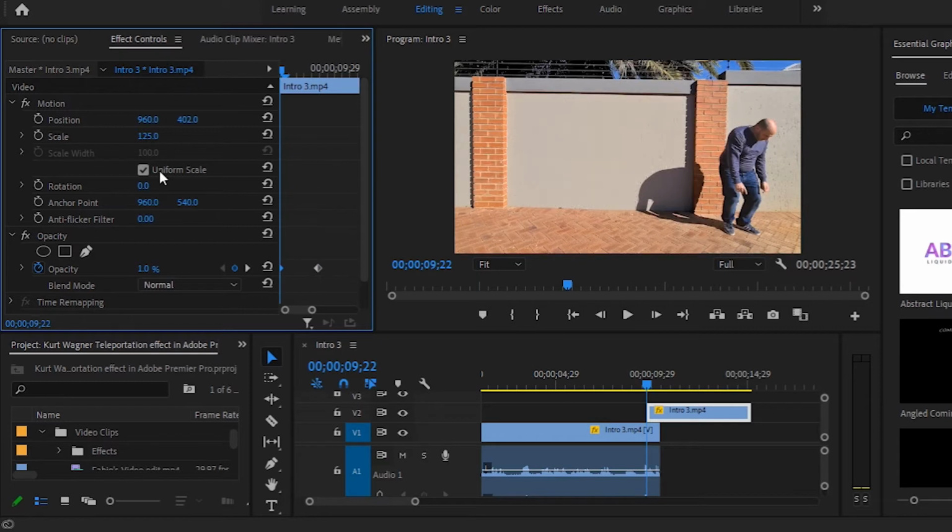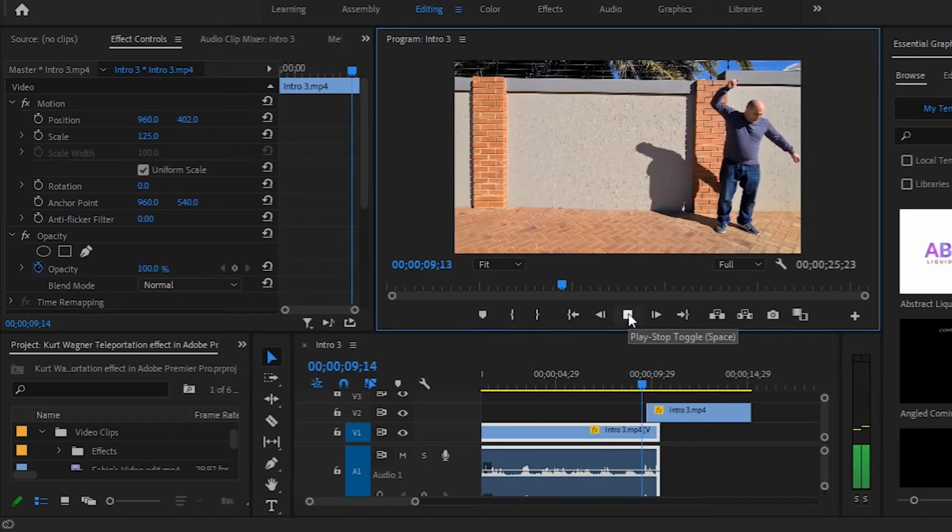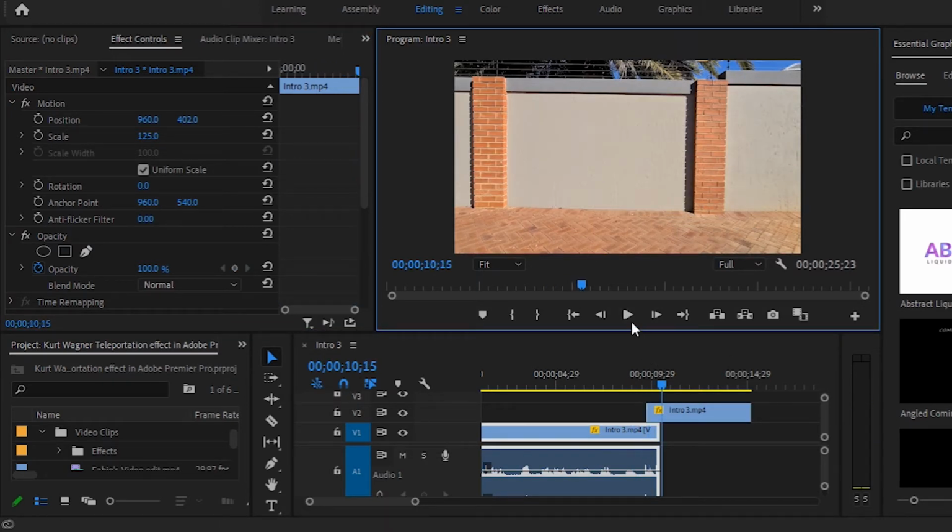If I play this back, you'll see now that the effect is starting to make sense, right? Now we're going to have to push it across and make a bit of space so that we can bring the other track in.